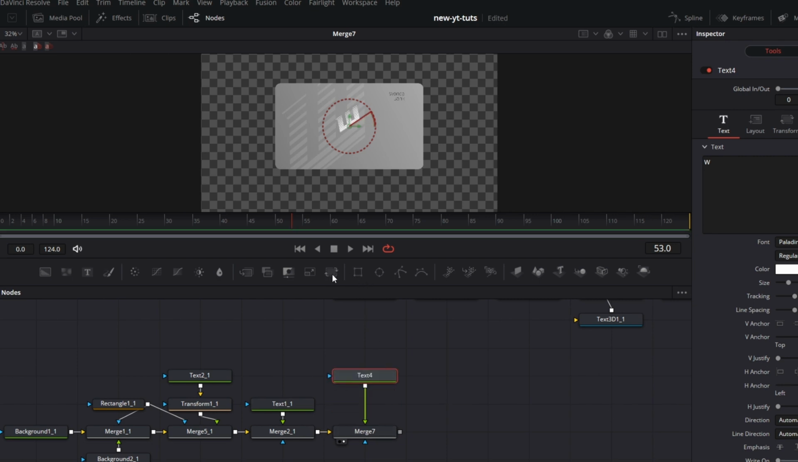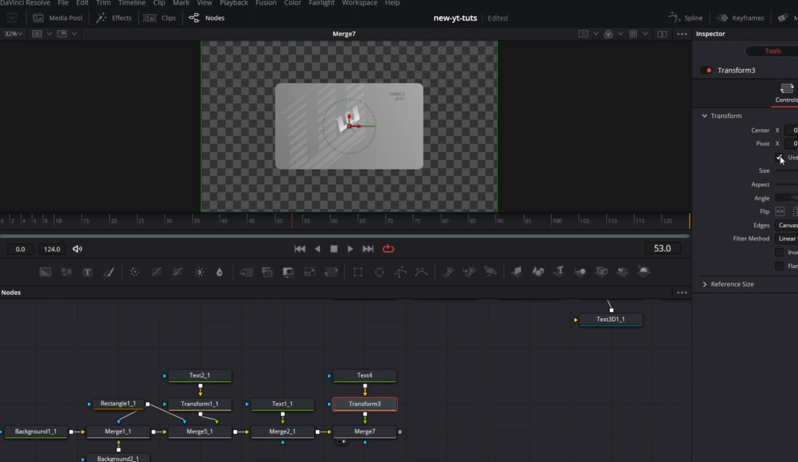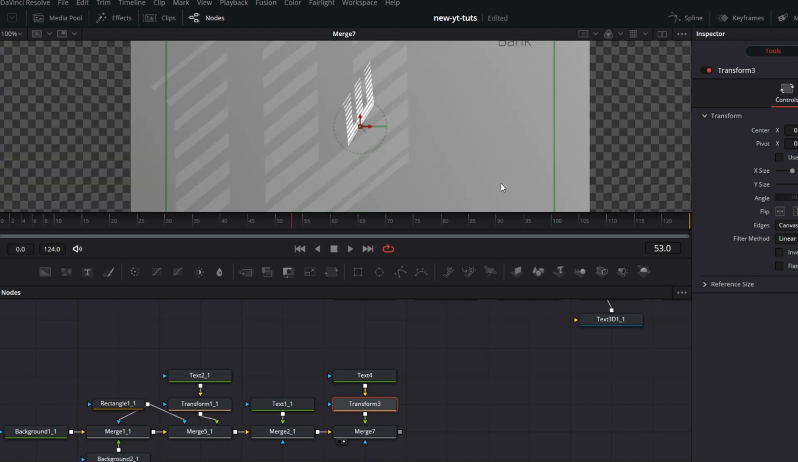Go here, add a transform node. Uncheck this. Reduce the X size till we have the same slant as what we've got there. Something like that, and it's in a bit to 100. Okay. Yeah, we have what we need here.